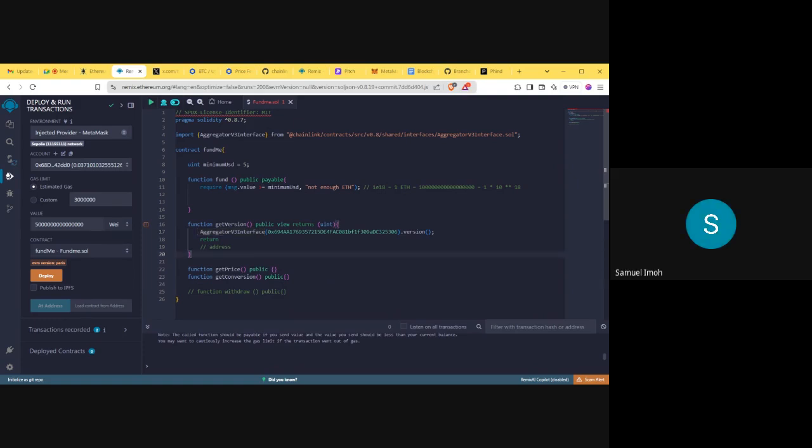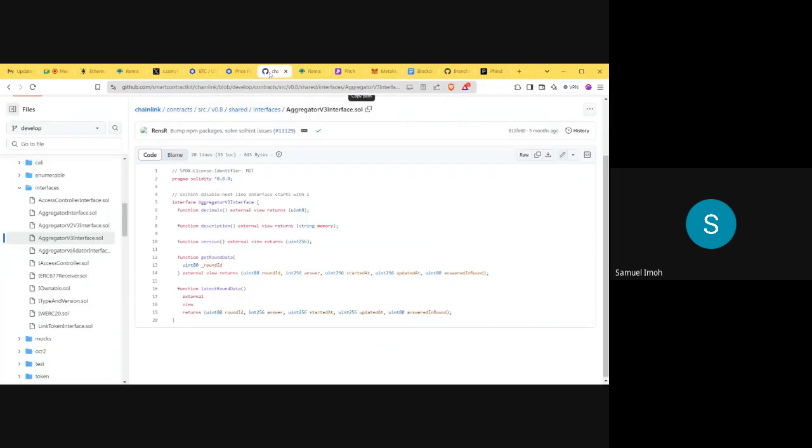All right, so we see that we were able to use this particular address to get our version. Now, in order for us to figure out if the amount of Ethereum sent with the transaction is greater than or equal to our minimum USD of $5, we need to convert.